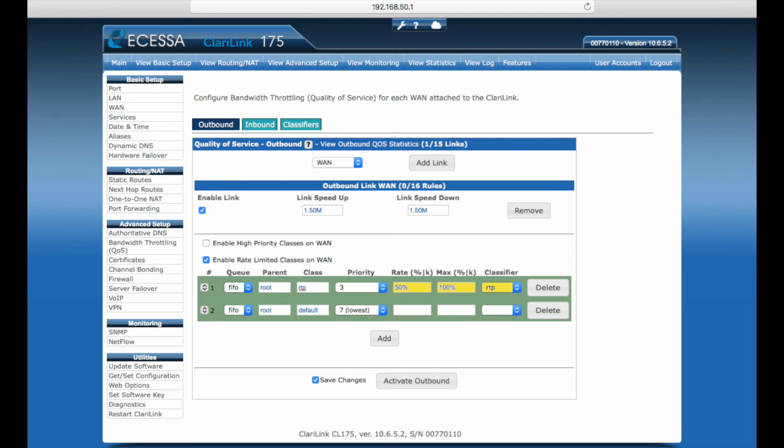Now we'll want to define any minimum or maximum rates. I want my RTP traffic to get at least 50% of the bandwidth. It really needs a certain amount to be nice and clear. So I set the minimum to 50%. I don't care about the maximum, I don't want to limit the traffic, so I'll set that at 100%. Now I just pick the classifier I set up a minute ago, RTP.